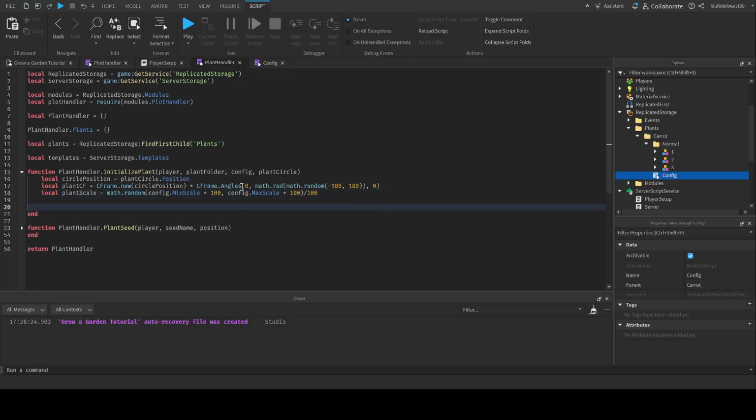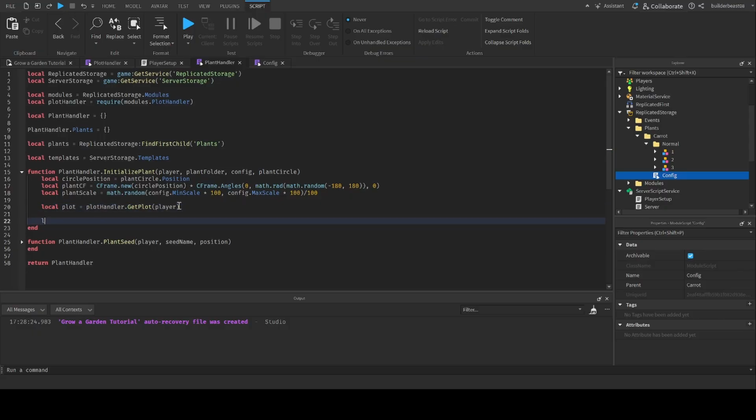And we need to get the first plot, and we're going to make a function to determine the mutation, but we're not actually doing that yet. It's just going to give us the standard one for now. So local plot equals plot handover get plot player. Local mutation, and now I need another function.